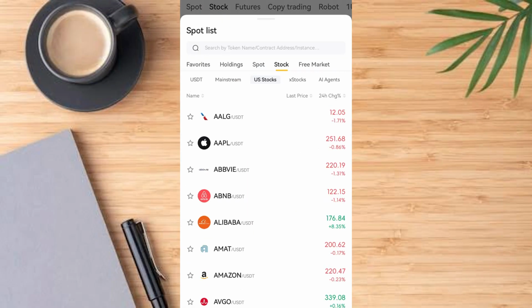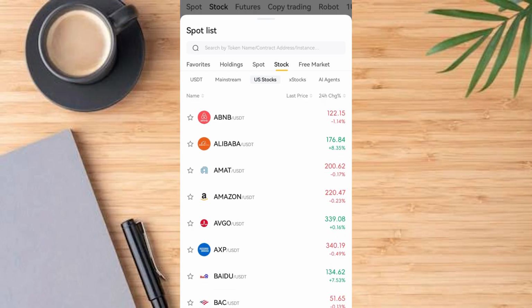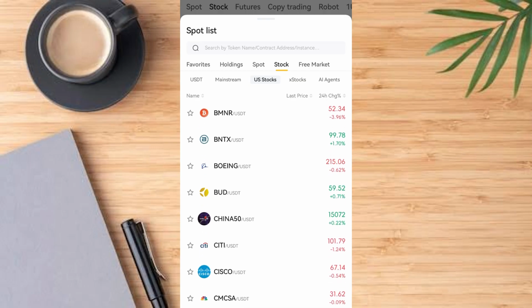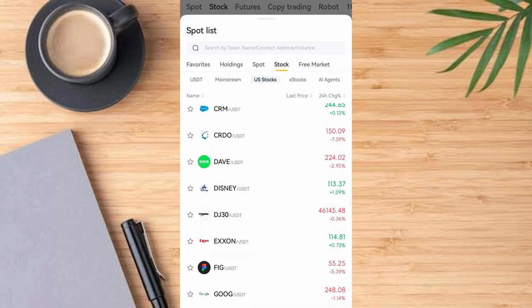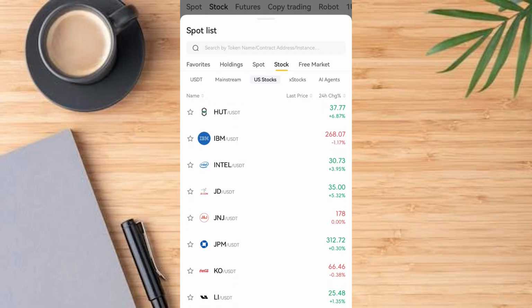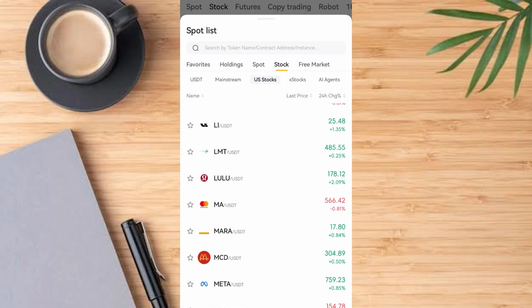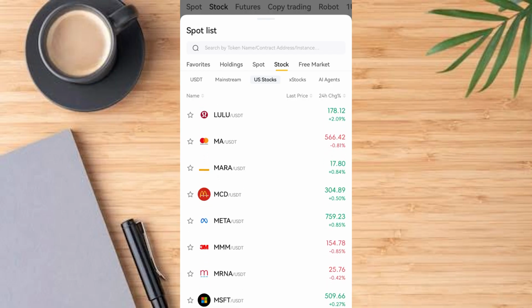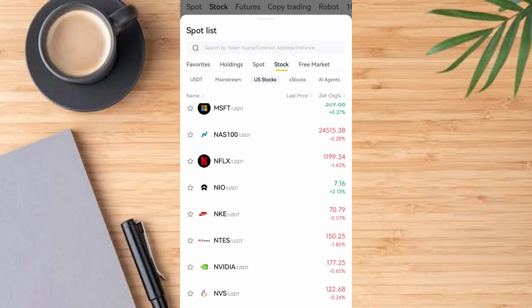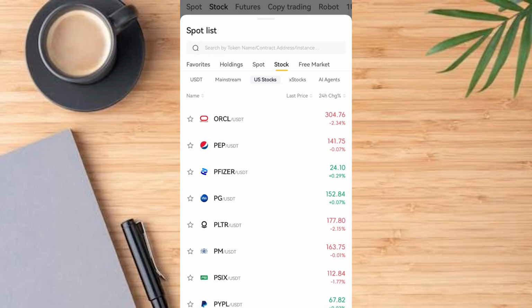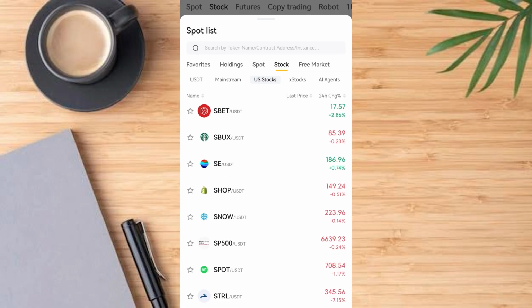Now you have different options here. You have stock, but here we are talking about US stock. So tap on this US stock button. Once you tap on the US stock button, you have access to different US stock companies which you can trade here guys, with Tesla, Google, Lulu, Mara, Mastercard, Meta AI, that is from Facebook, Microsoft, Pepsi, Pizza, and lots more on this platform.